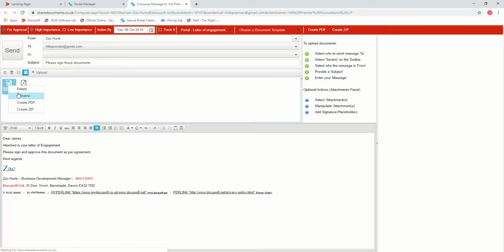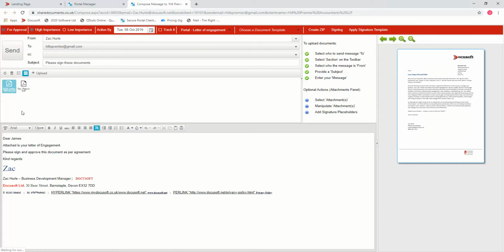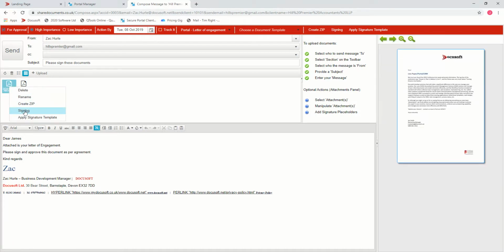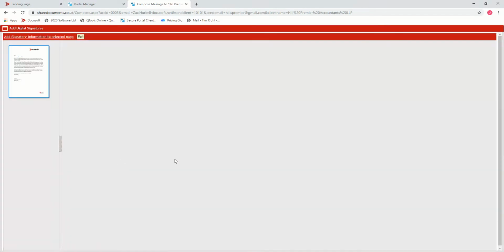I just go create, right click on the document, create PDF, and it will change it to a PDF for me. Now I'll be able to put signing on this. So it's right click on that document, go to signing, and it'll take you to our signing wizard.